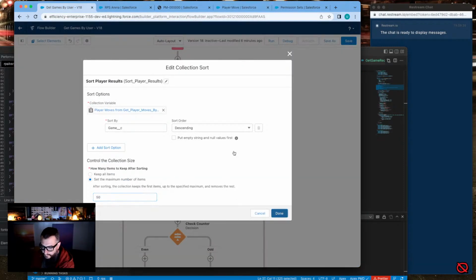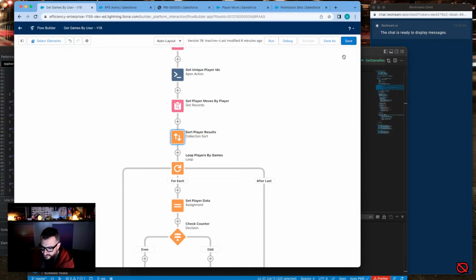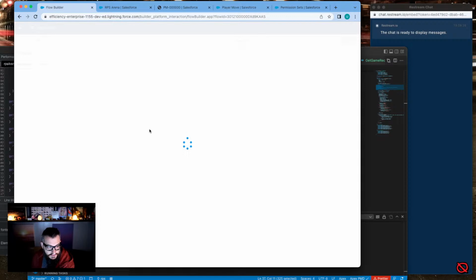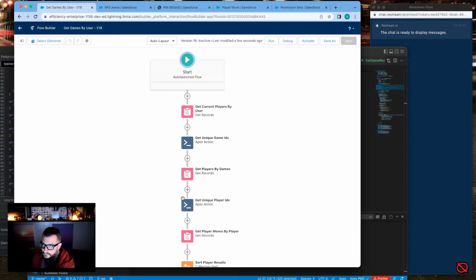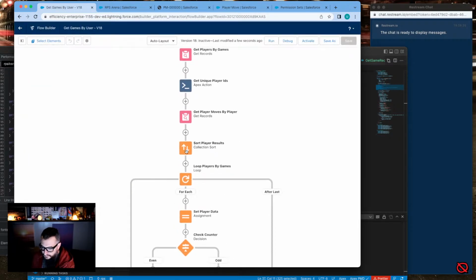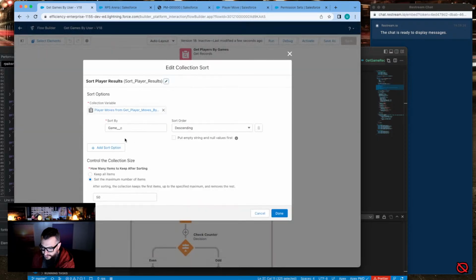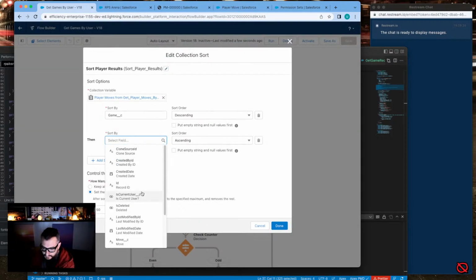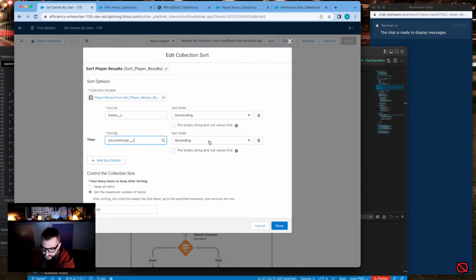player move. So let's save this again. And refresh so we get our new fields in. And that was sorting here. Sort by game and then sort by is current user. I think this is either an ascending or descending order. I forget which way it's going to.